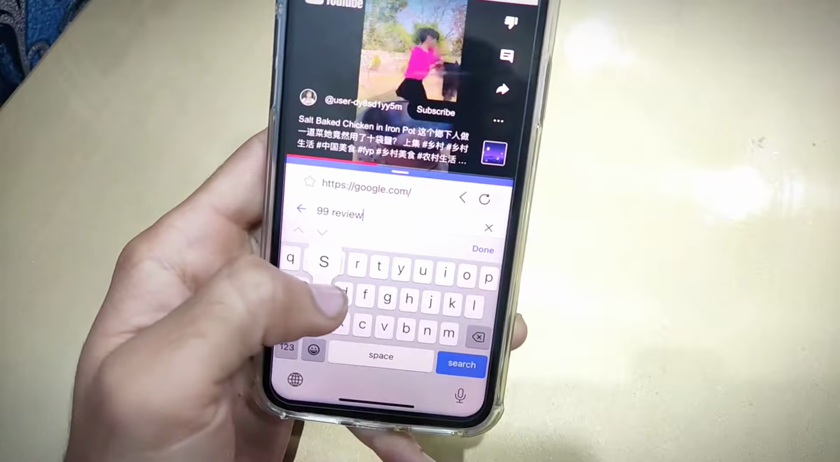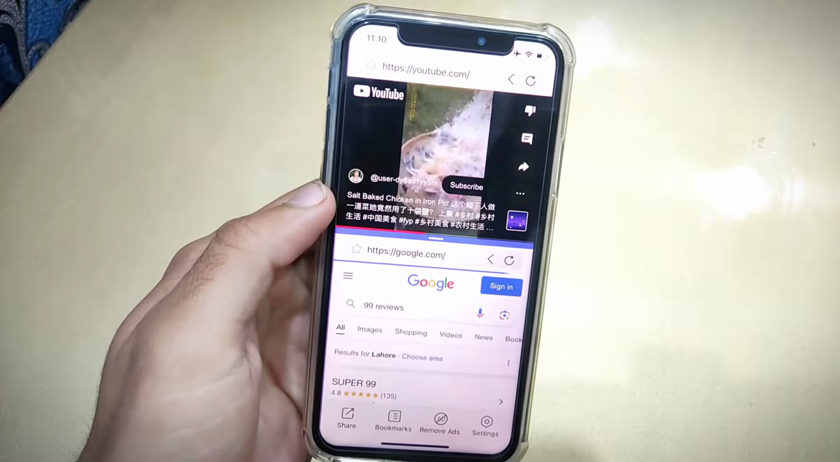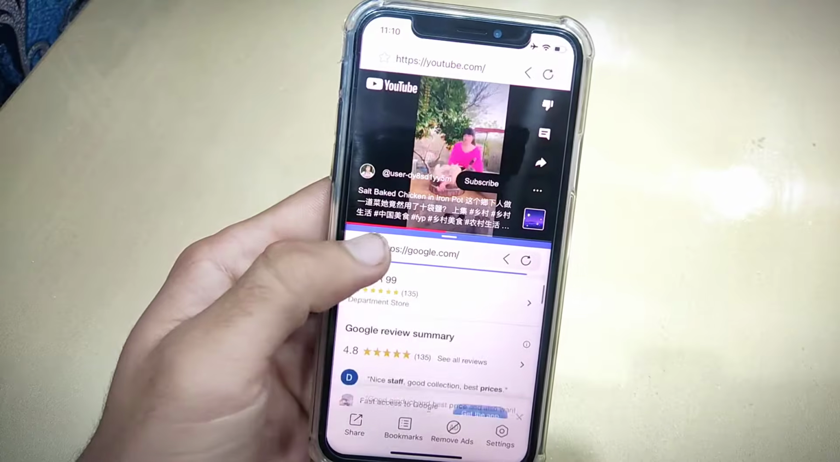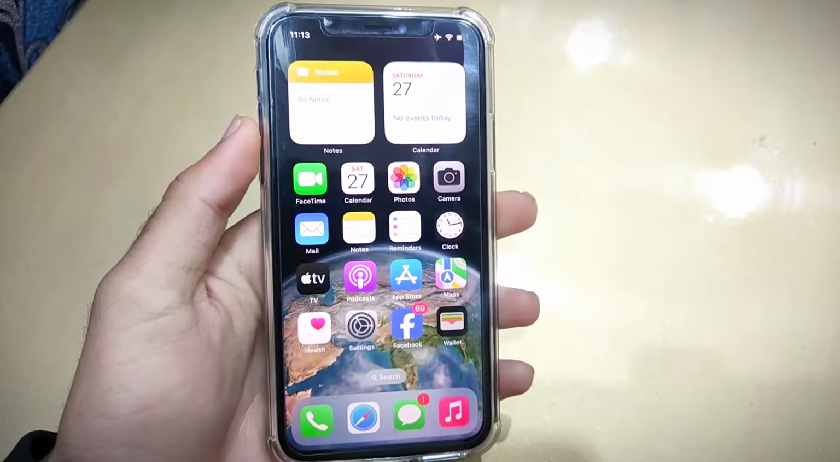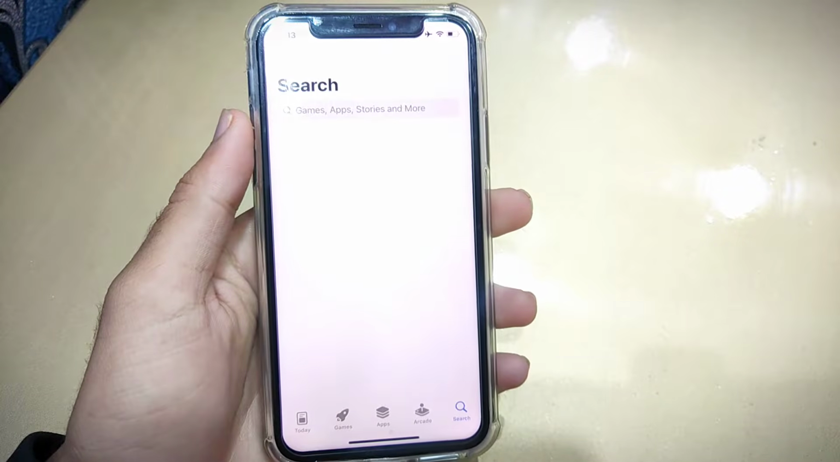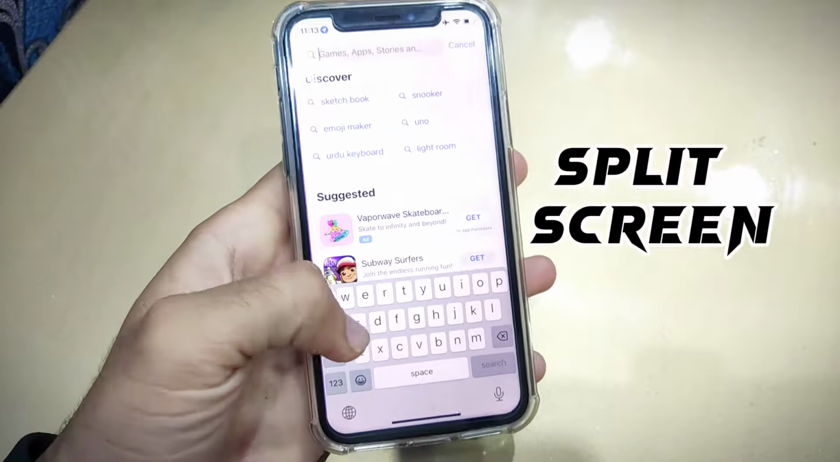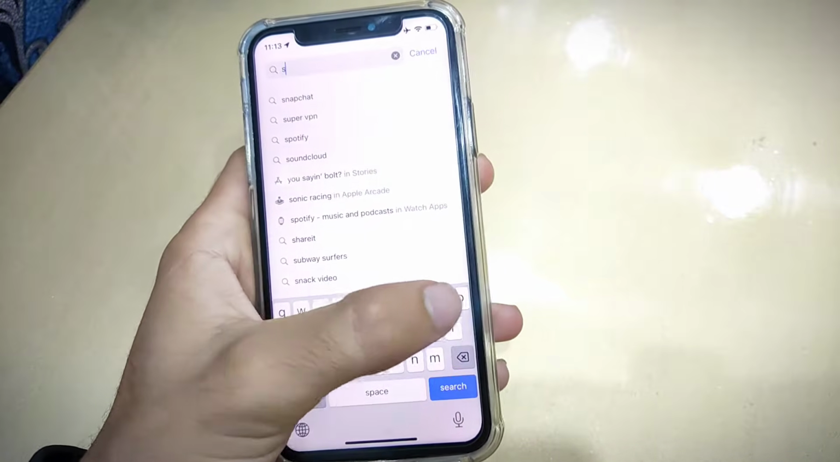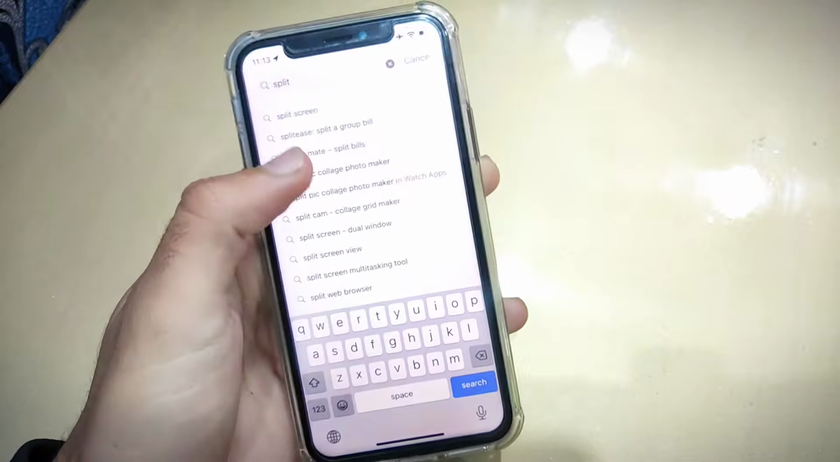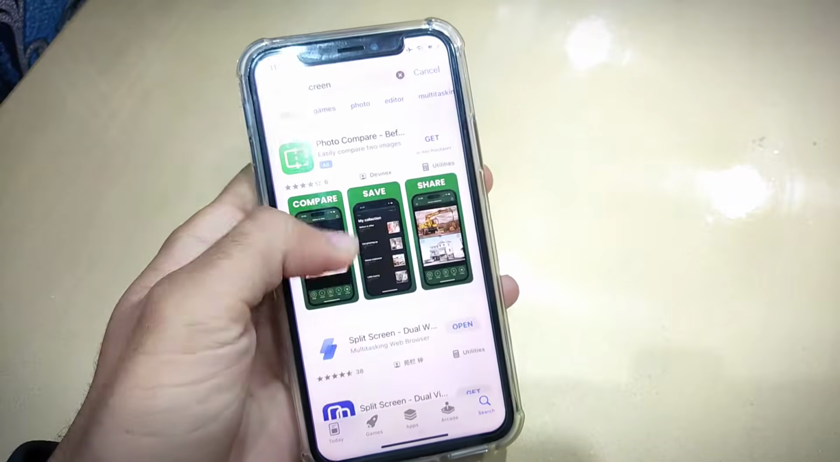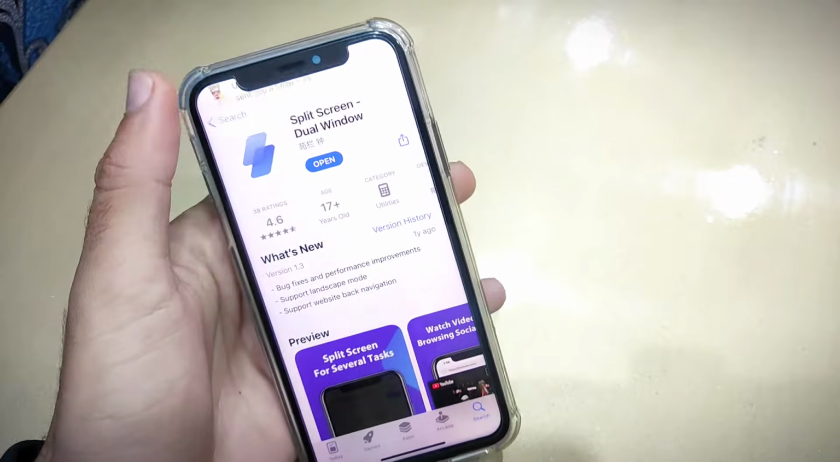In this video, I am going to show you how to use split screen or dual windows on iPhone or iPad. So let's start the video. The first thing you have to do is open App Store and search split screen. Now download this application after downloading, open it.